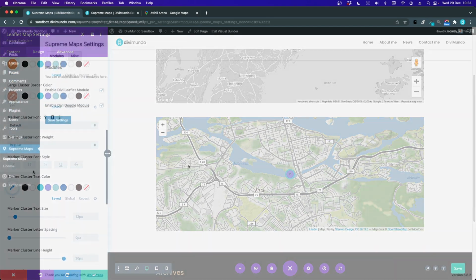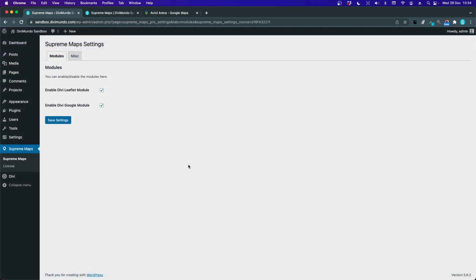So that's nice. So the last thing is the Supreme Maps settings, and you can choose which modules should be visible in the module library. By default, you can see both the Leaflet module and the Google Maps module. And I know that they're working on the Bing Maps module, and there will be more alternatives in the future.